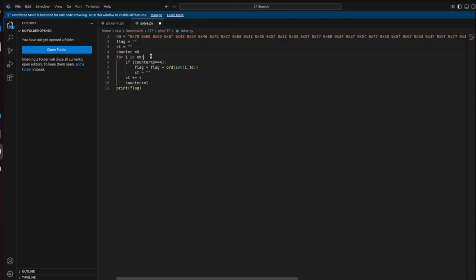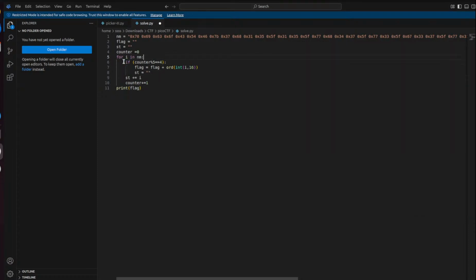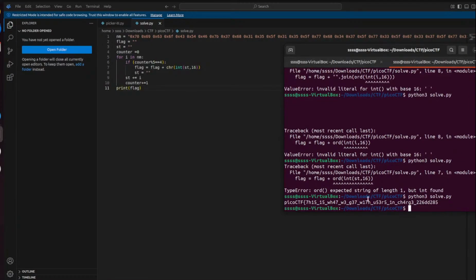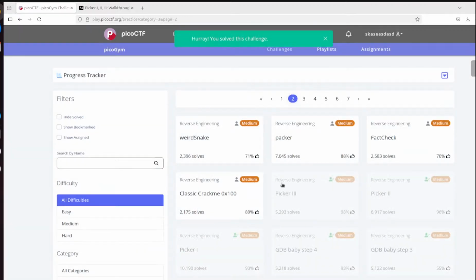Okay, let's print the flag. Oh my god, what am I doing wrong right now? Okay, the i should be this right here. Oh, it's not i, it's the st. chr, please be that. Yes. Oh my god, it was brutal. Brutal. And that's all. That's picoCTF 1, 2, 3.